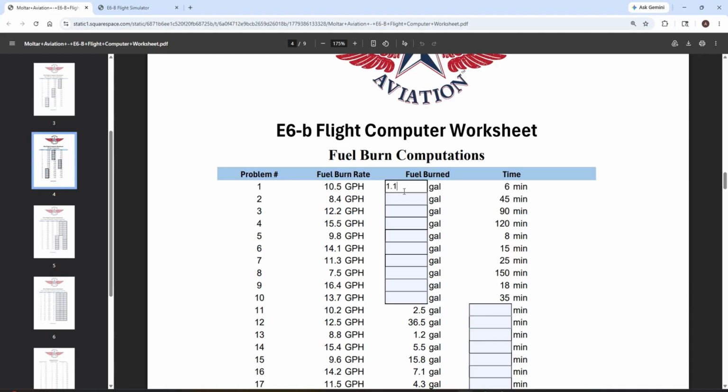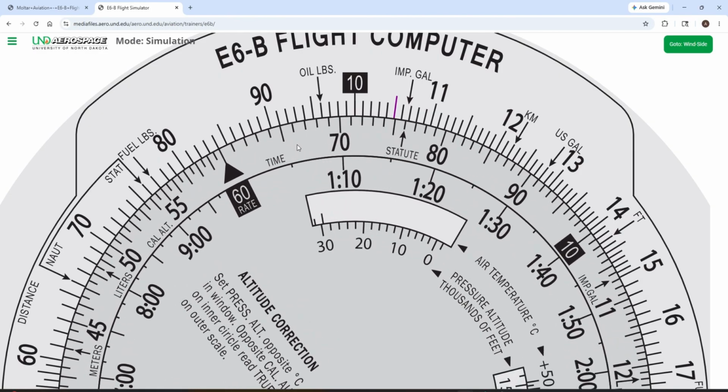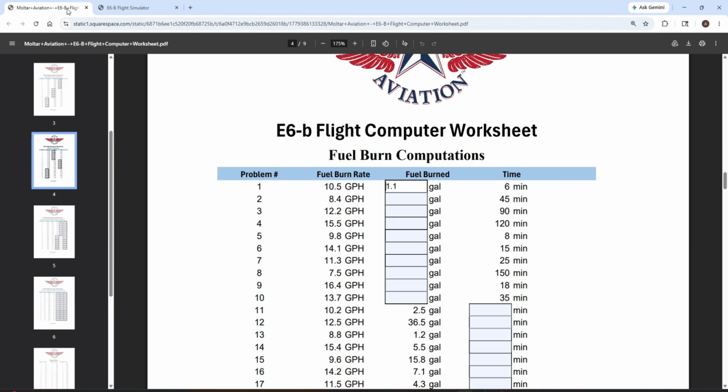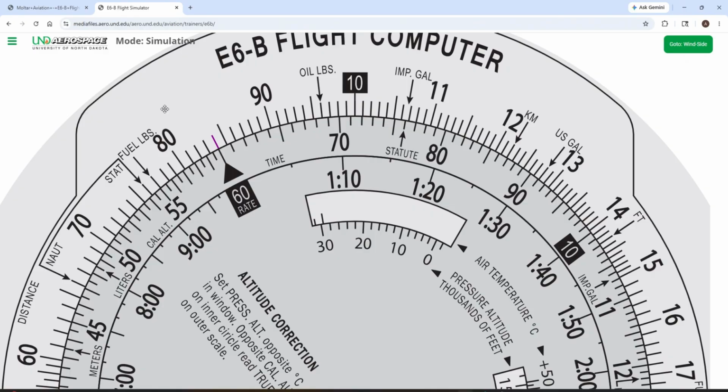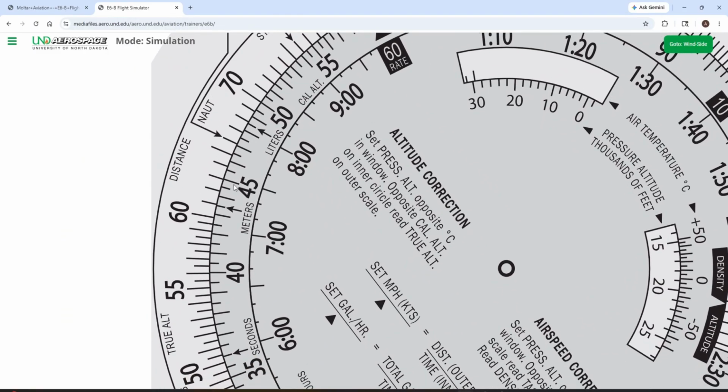All right, so let's go ahead and look at this next one, 8.4 gallons per hour in 45 minutes. So I'll go ahead and put this black pointer on 8.4. Remind myself, what was the time? 45 minutes. So now I'm going to look for 45 minutes on the inside scale. And so 45 minutes, I'm in between 60 and 70, or 6 and 7. And so I'll count 6.1, 6.2, 6.3. So 45 minutes is 6.3 gallons.